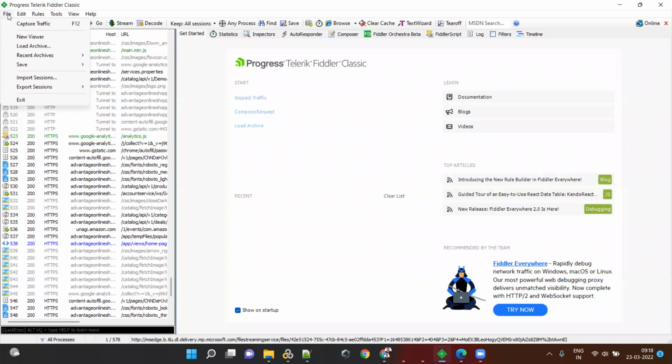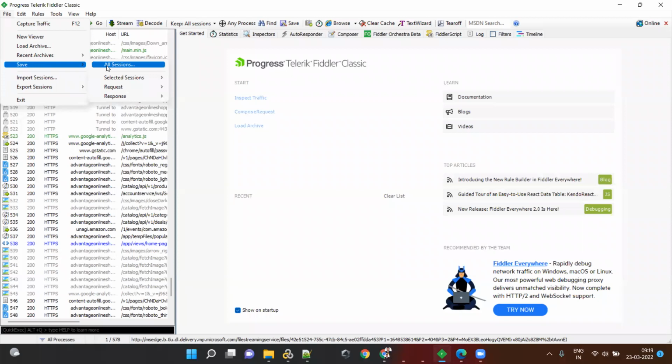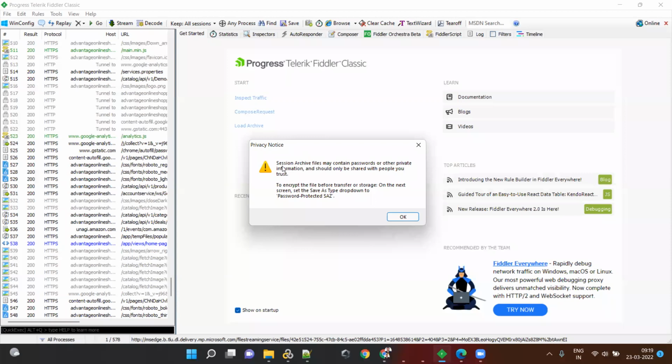Go to File and use this option, Export Sessions. There are two options here: Save All Sessions and Export Sessions. Let me try Export Sessions. No, sorry, you should use Save All Sessions. Now I remember. Observe here, it is showing a notice: Session archive files may contain passwords or other private information and should be shared with people you trust. What does that mean?